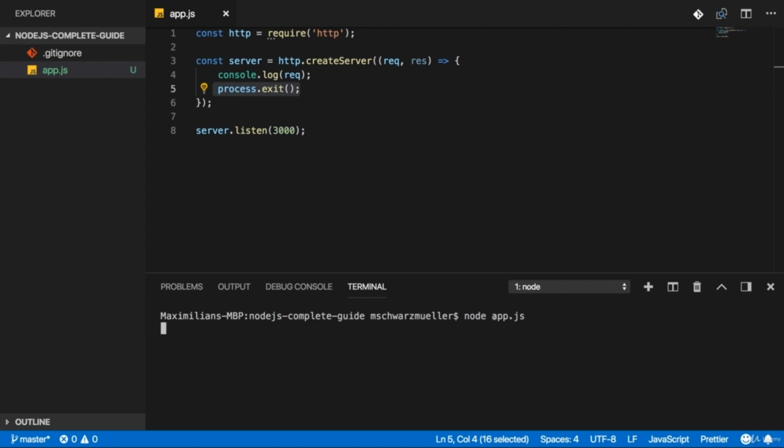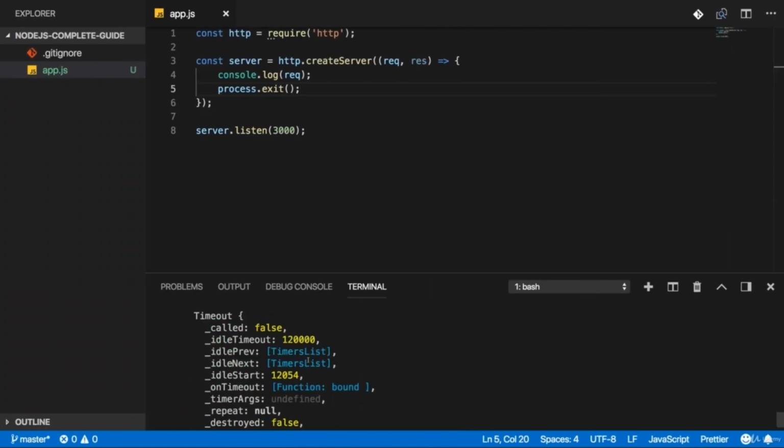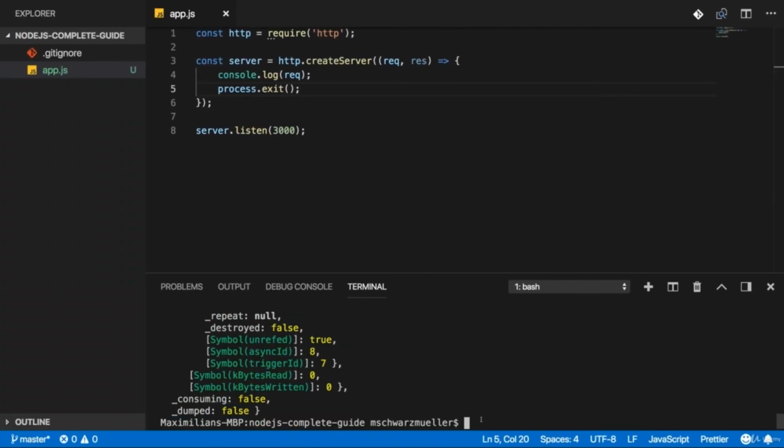You see, it's now still running because this function never executed. We had no incoming request yet. But if we now reload this page, localhost 3000, you see we still logged that request, but then we're back in a new line in the terminal because now it did quit that process. It didn't before, but now it did. It did quit that process with the help of process.exit.